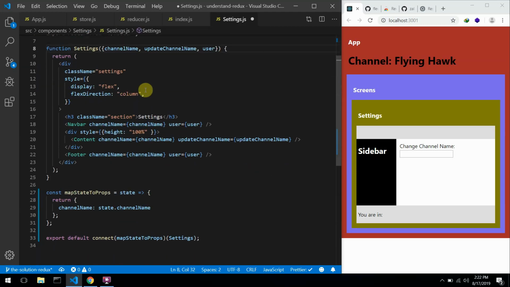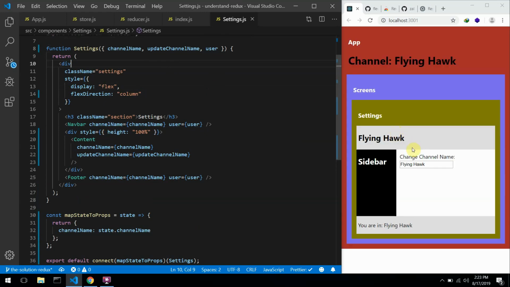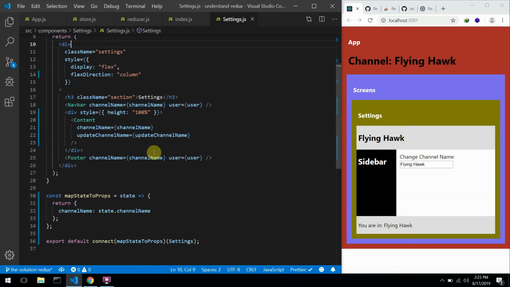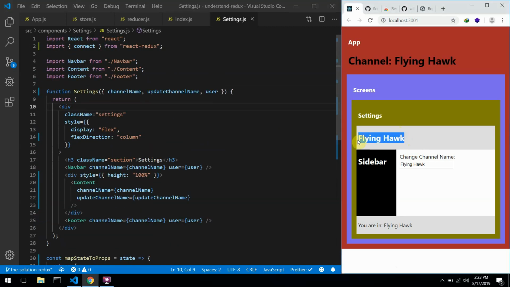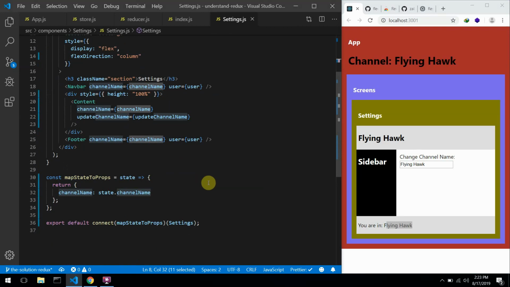Okay, we already have access to it over here. So I could just come here and delete all these. Okay, no, let me leave it. So if I save this, we should be able to see Flying Hawk appear in every single place. Cool. So we have Flying Hawk in our navbar, in the main component, and in the footer. The reason we have Flying Hawk there is because I gave this prop the same name as the previous variable name.